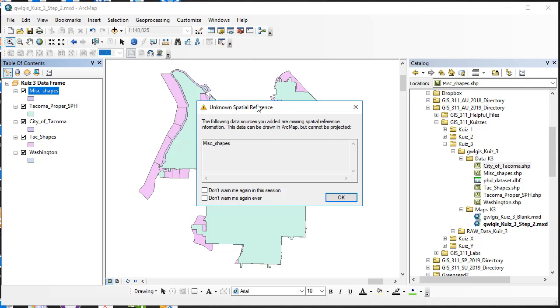Question 53. What was the error? Unknown spatial reference. That is the error. Because we received an error, it means that there's no spatial reference for the data that I just added. Based on our rule up above in the directions, what must we do? Hopefully you're thinking define projection and then project, because that's the right answer.